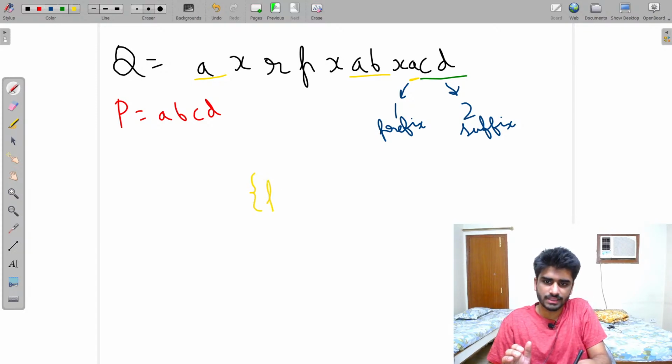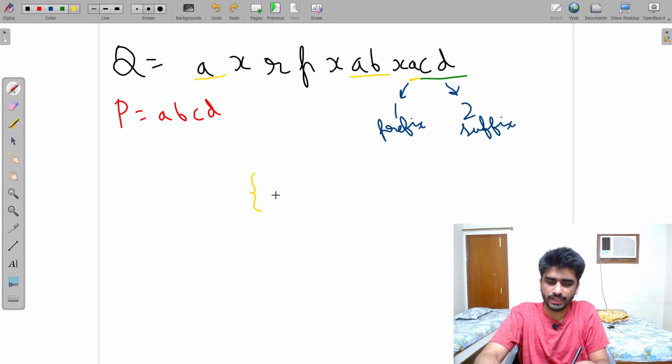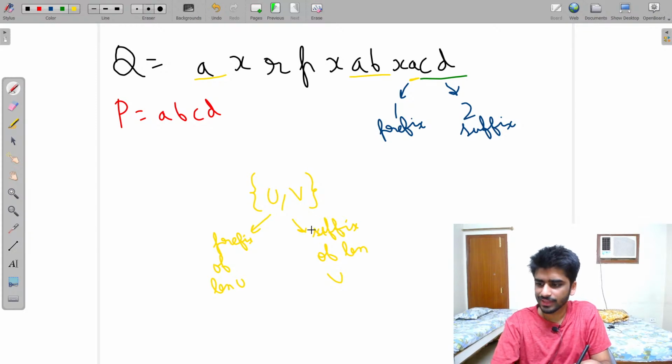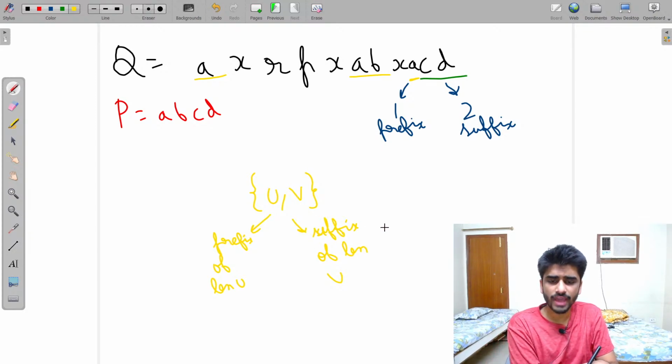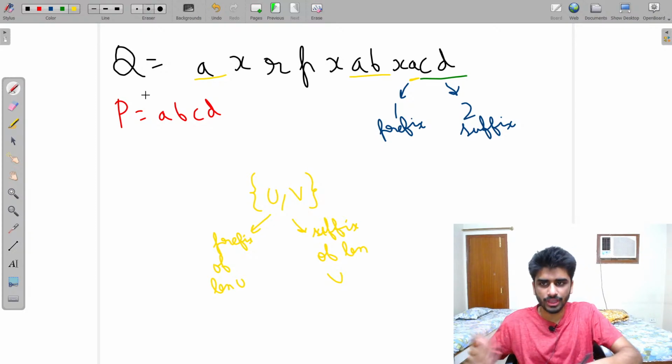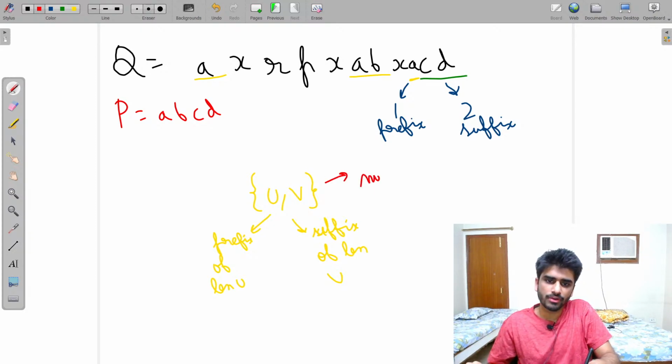Let's say you pick a pair U, V, right? So U is a prefix of length U, and then you have a suffix of length V, like this. Okay, so once you have this thing, you can consider it as a pair, and you want the number of unique pairs, right? So the number of unique pairs.